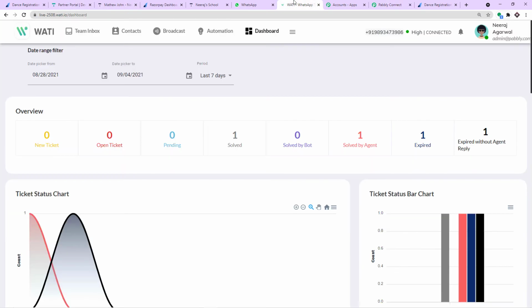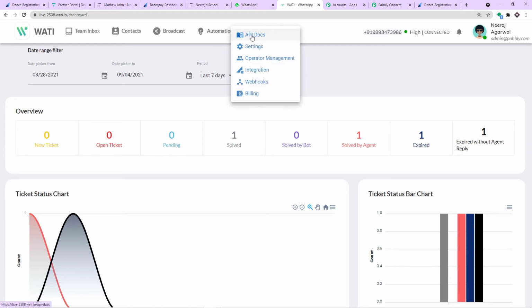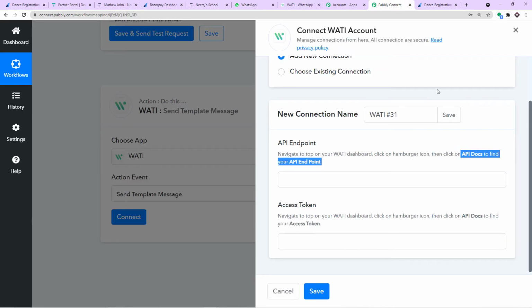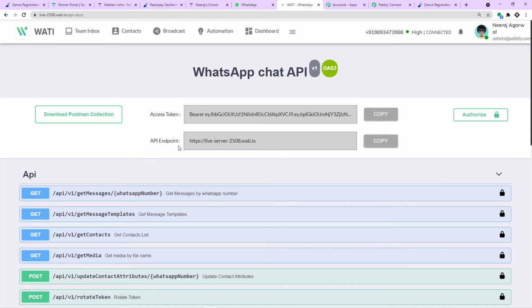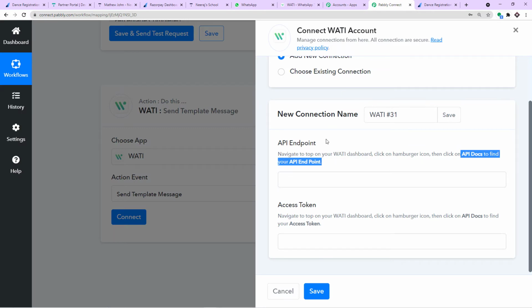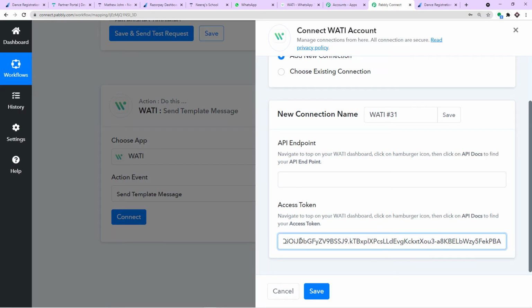So this is my VATI account, and I'm just going to click on these three horizontal lines, and here you will find API docs. It is specifically mentioning that you have to go to the API docs. So I'm just going to click here. Okay, so this is the access token as well as the API endpoint. I'm just going to copy the access token. Afterwards, I'm just going to paste it here. This is the field for access token and we have pasted it.